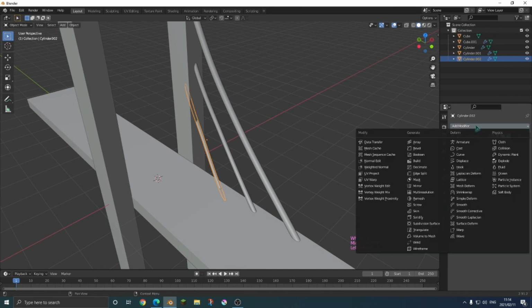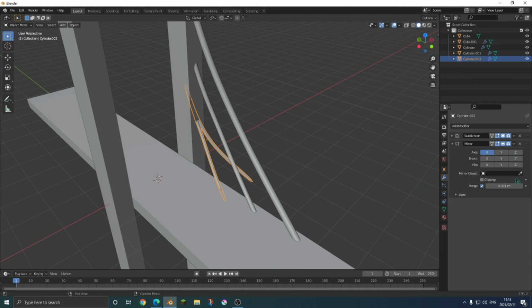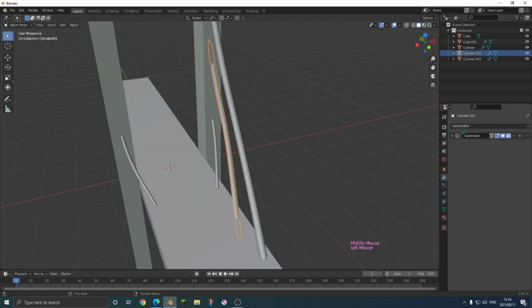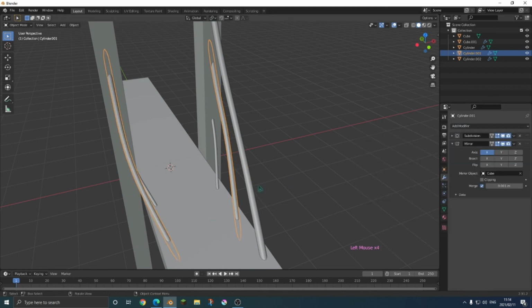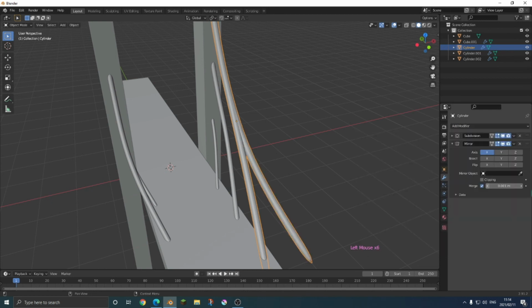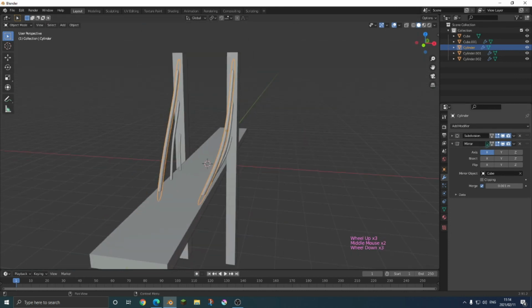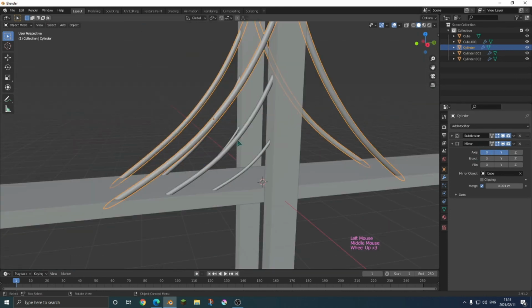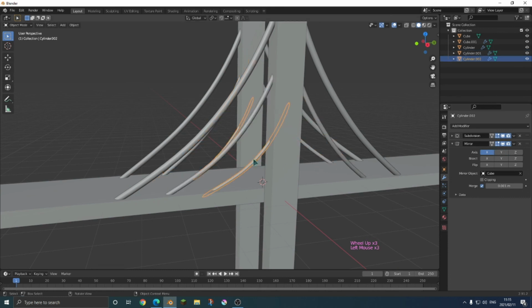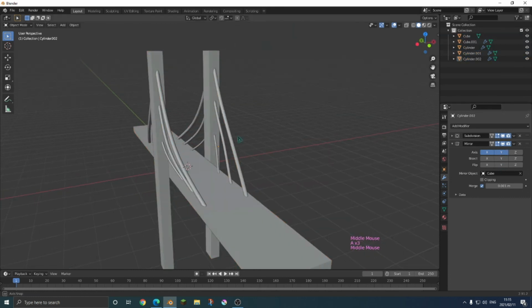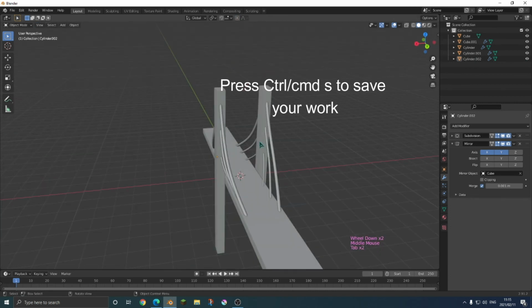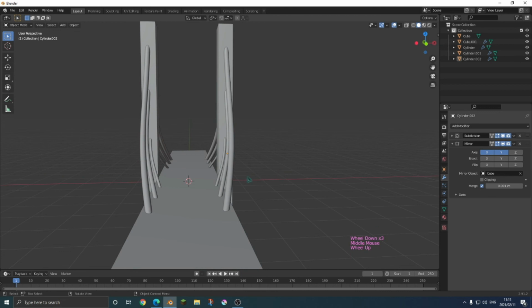Go to add modifier on each of them. Select mirror. Then take the eyedropper tool and select the object cube once more. Then do the same for the other ones. And say this one, mirror, and object there. There. And then on the axes, select Y. Select Y for the other one. And select Y for the other one as well. And there you go. A simple bridge ready for you to use.